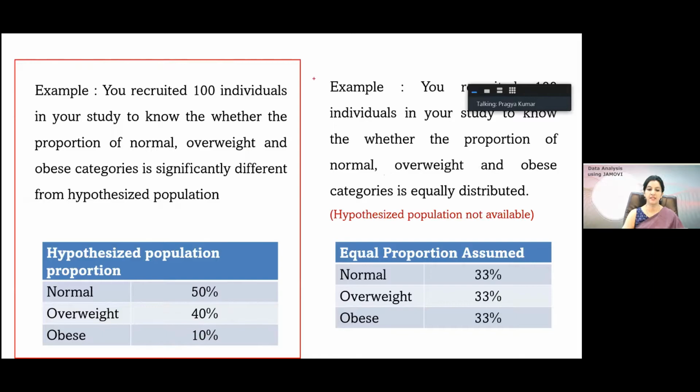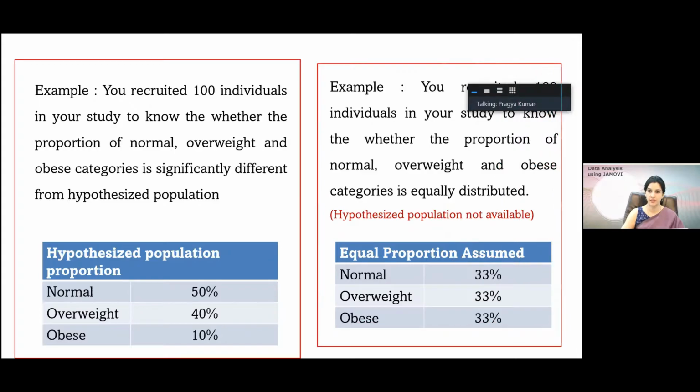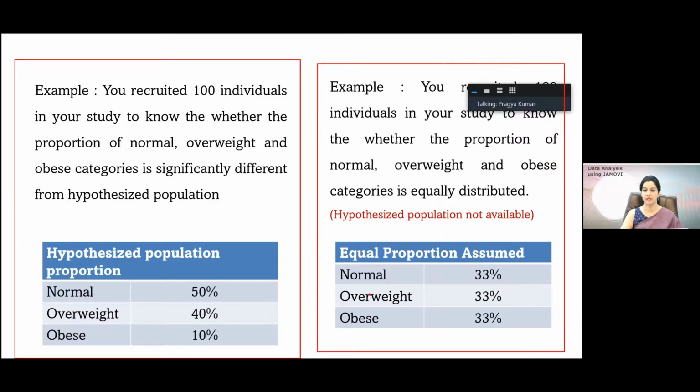But if these values are not available with you, then what you can do, in the second example, you can see here that you can take this as equal. That means normal is 33%, overweight is 33%, and obese is also 33%. So if the hypothesized population proportion is not available, you can take them to be of equal proportion.